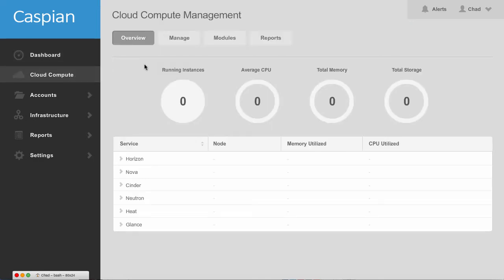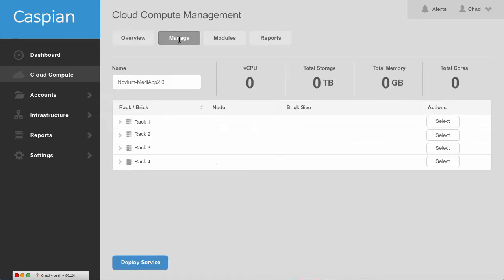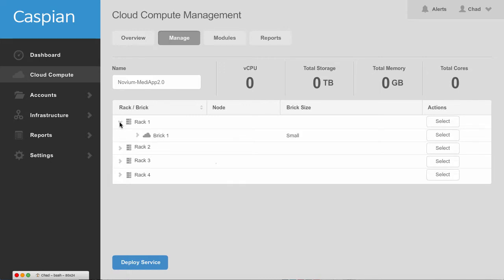This will take us through to this screen. You can see the various components that make up OpenStack, and you'll notice that there's nothing allocated at the moment, as already explained. So we're just going to click on Manage. And what you can see here is an indication of the 4 racks of Caspian that we currently have up and running. I'm just going to drill on down.